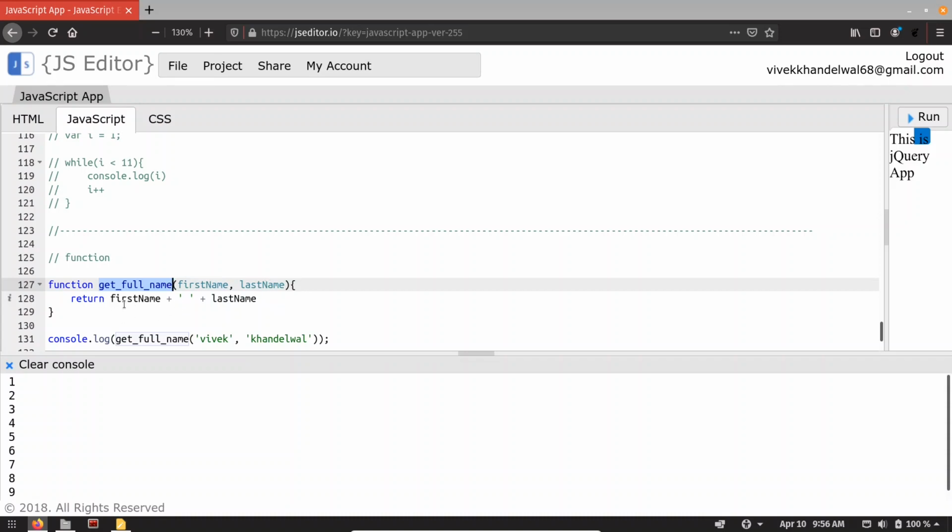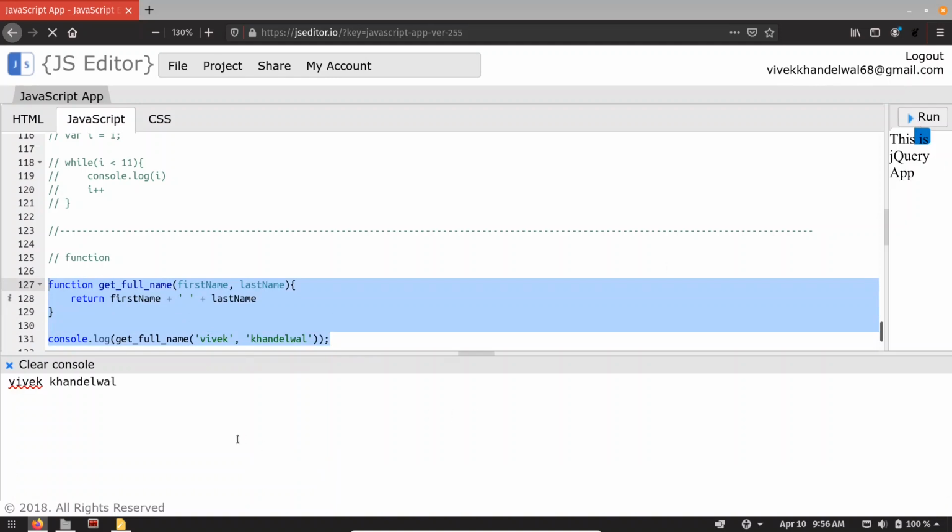Over here I'm returning the concatenation of first name and last name, and after that I'm calling this function by passing two values, first name and last name. So let me run this code. You can see it is able to print Vivek Khandelwal.